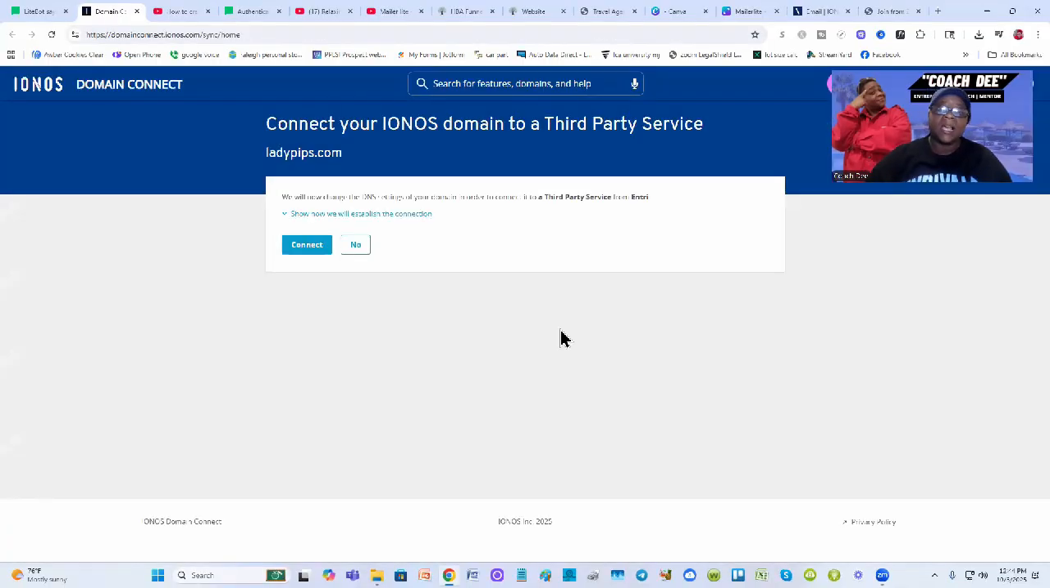All right, and I'll just let you know too that if it prompts you to log into Ionos, then you'll need to log in. Personally, I'm already logged into Ionos, so it didn't prompt me to log in. All right, so go ahead and hit connect.